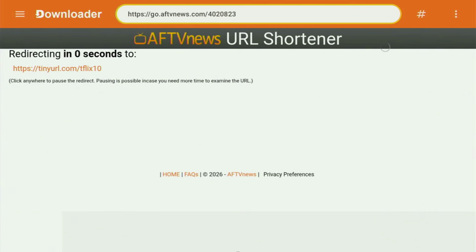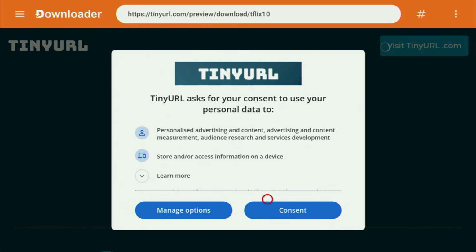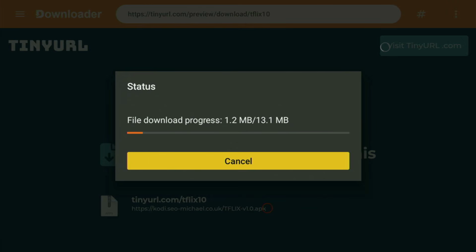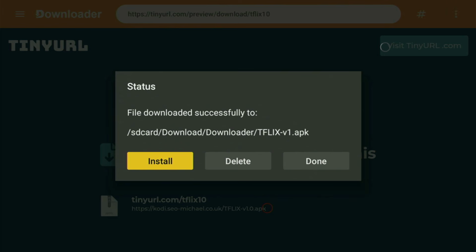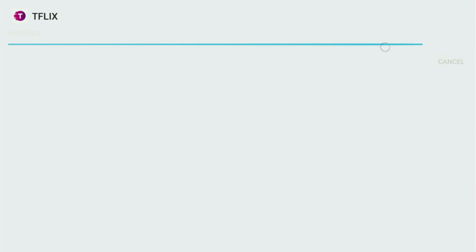Then click next. Now you would have to click consent right here, and now the download of the file has started. Usually it takes just a couple of seconds, but of course it all depends on your connection speed. Then click install and wait a bit until the installation process is fully finished. After that, don't click open yet.